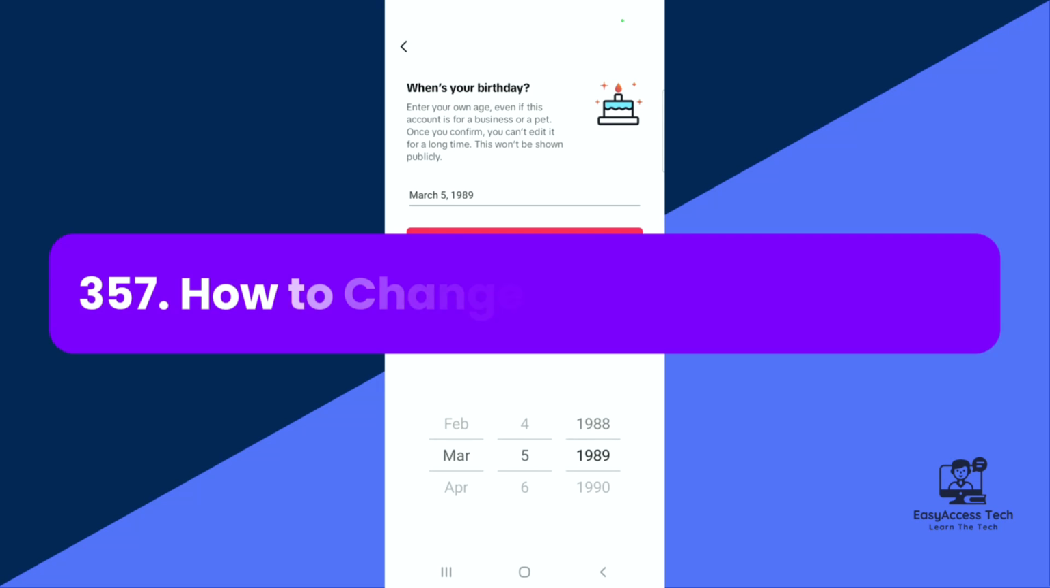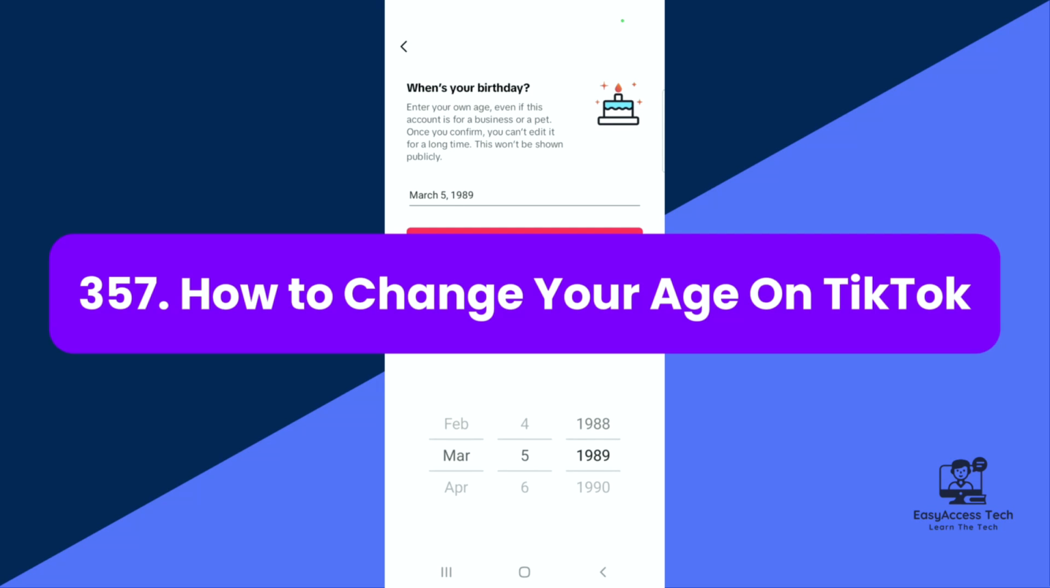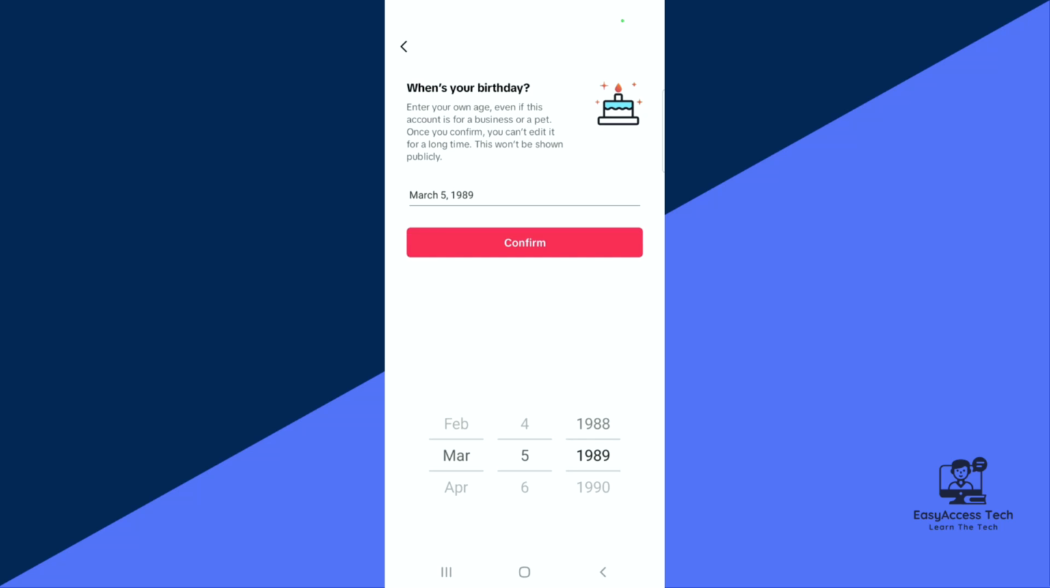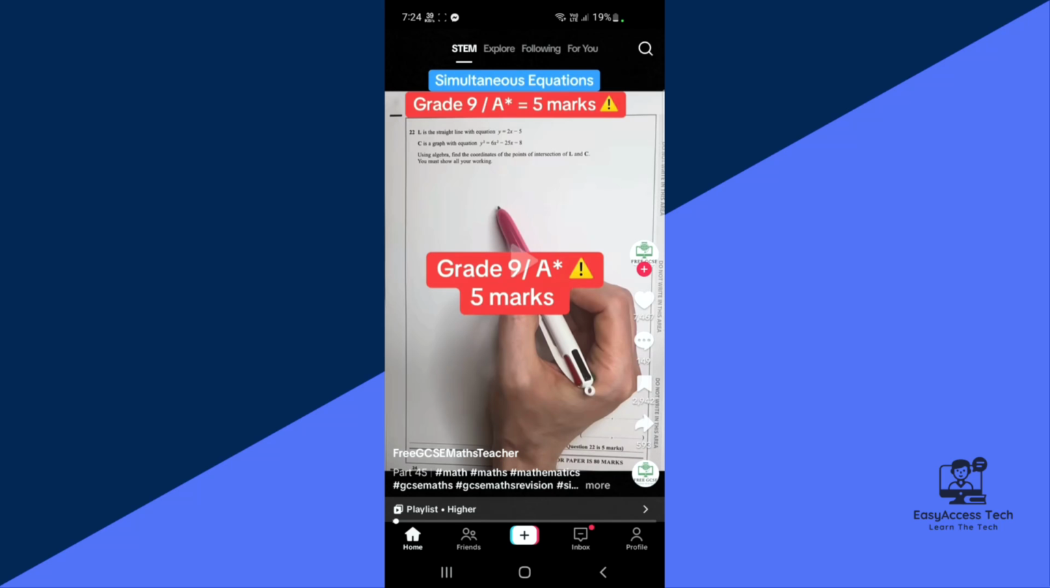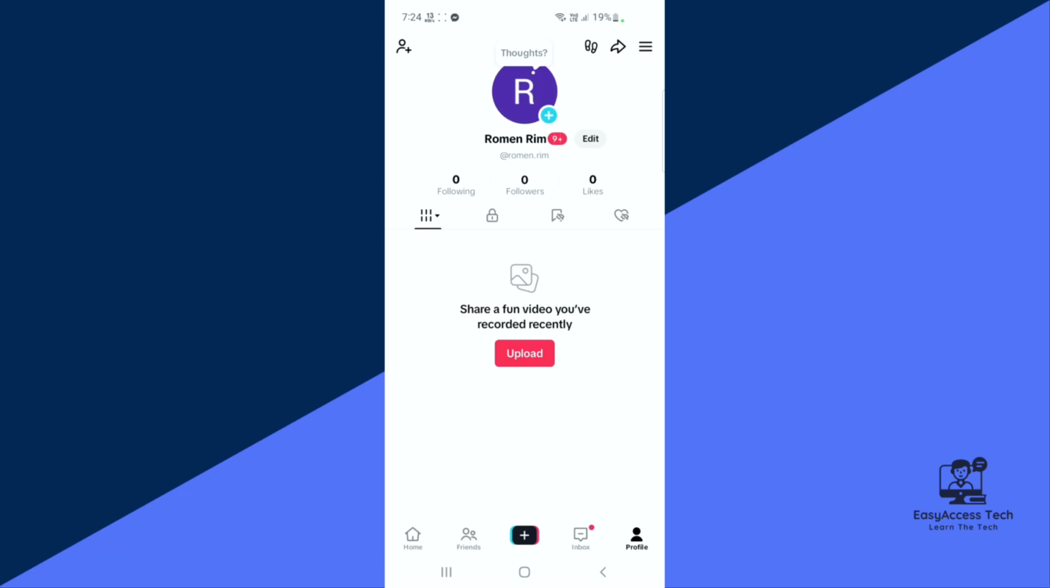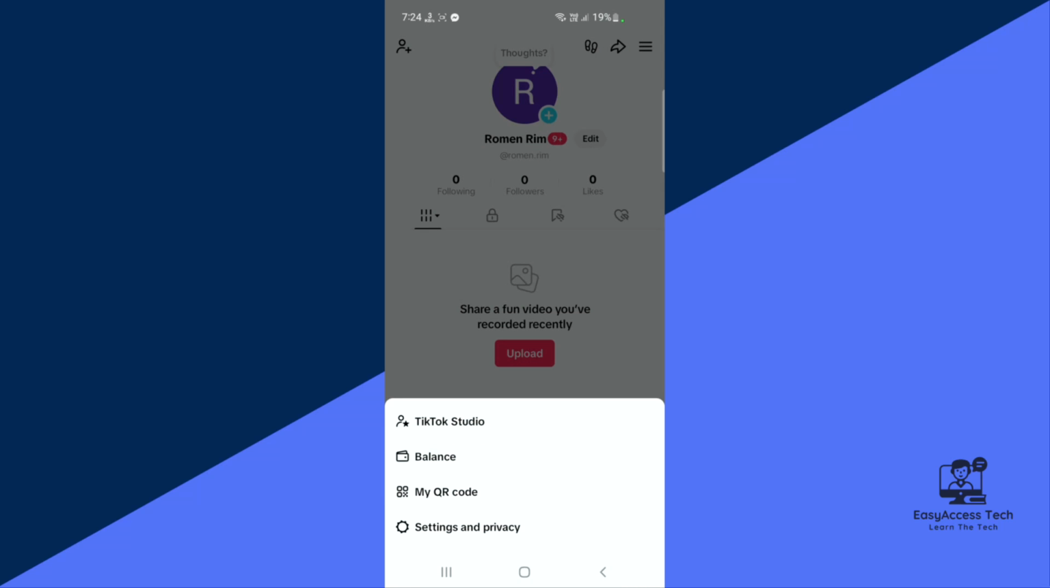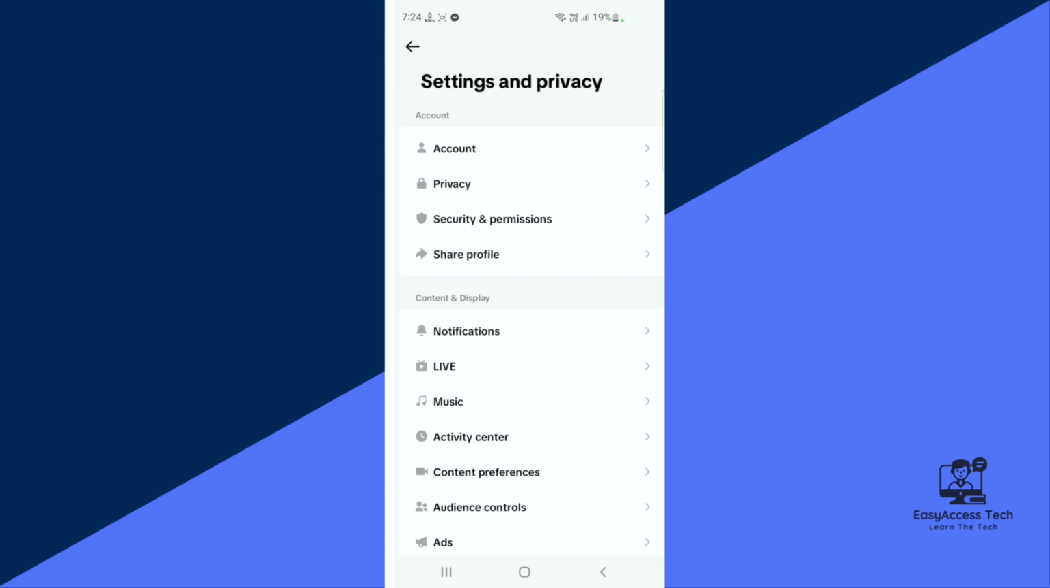If you want to know how to change your age on TikTok, then this video is for you. In today's video, I will show you how to do that. Just open your TikTok and go to your profile. Now from profile, just tap on this three line here. Now tap on this settings and privacy.